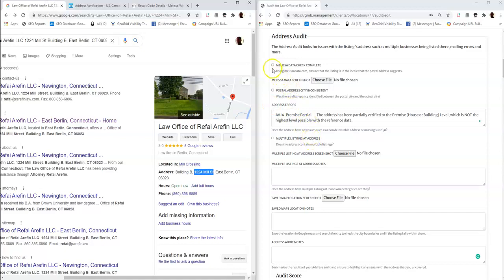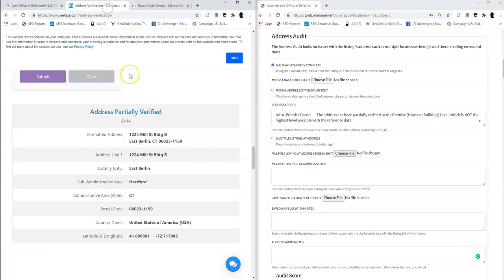Next check is going to actually be the postal address city check. Was there a discrepancy identified between the postal city and the actual city? So the postal code is 06023.